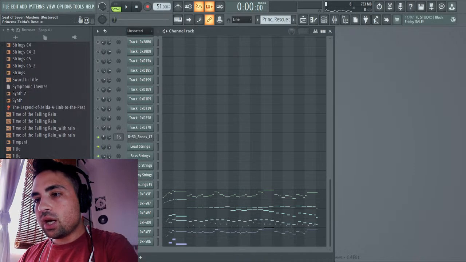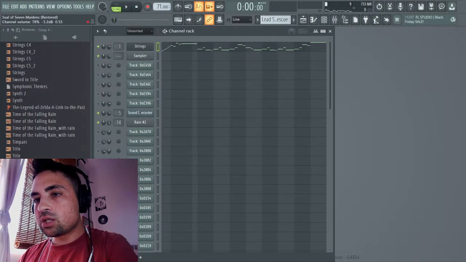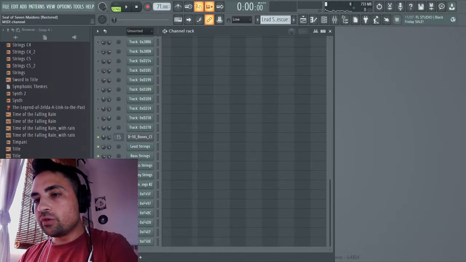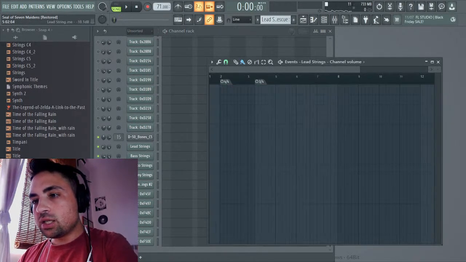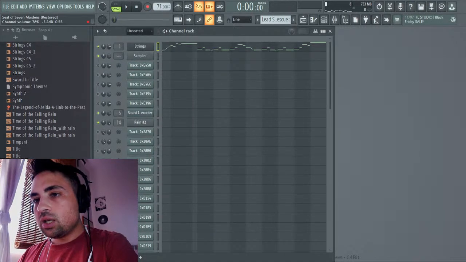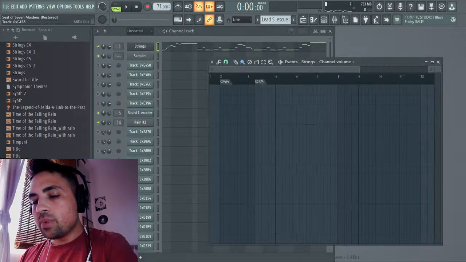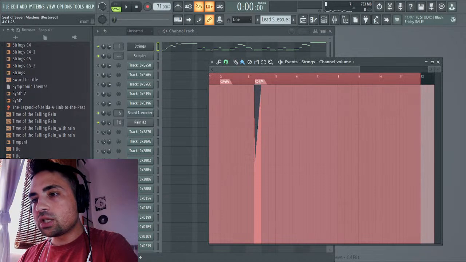So that means I had only programmed this for the lead strings, but since I have to do this for all of them, I can just go to Kontakt, cut this, and then paste it in the main Kontakt window. So now it's just going to do a volume automation for everything.